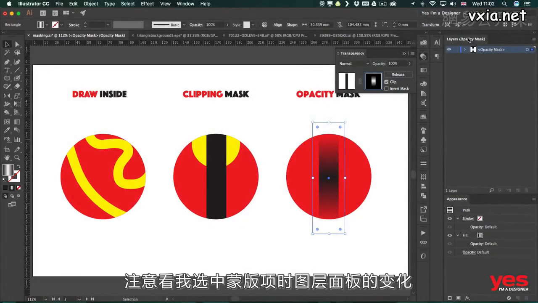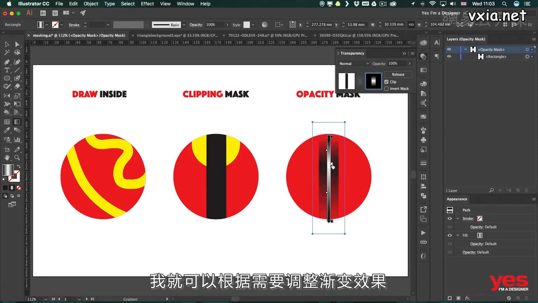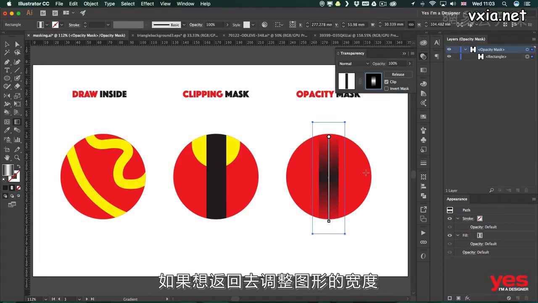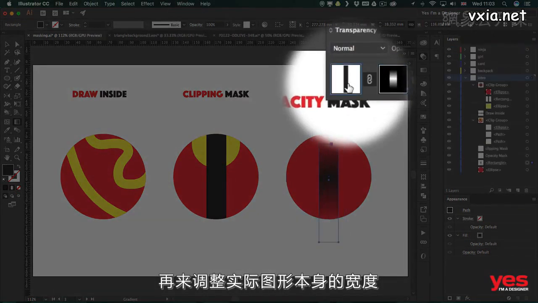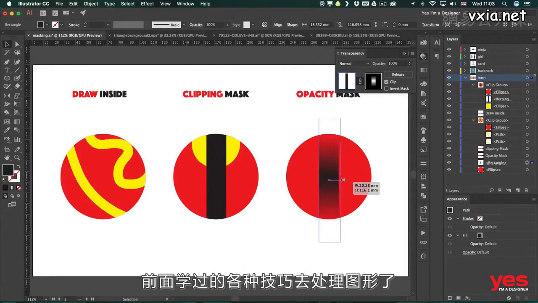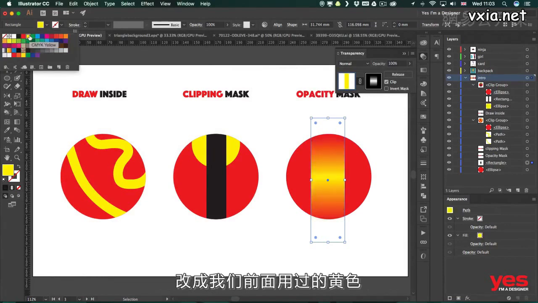And notice my layers panel changes when I select the mask attribute, which will only show that rectangle with the gradient on it. That means, for example, if I use the gradient tool, I can adjust how I want this gradient to behave. And if I want to go back and maybe adjust the width of my shape, I can switch modes and go back to editing the actual shape itself, where I can use all the different techniques that we've learned before to make changes and maybe even change the color, what we used before, yellow.